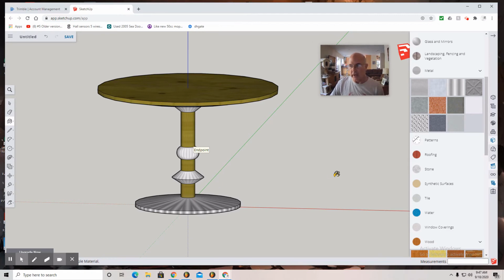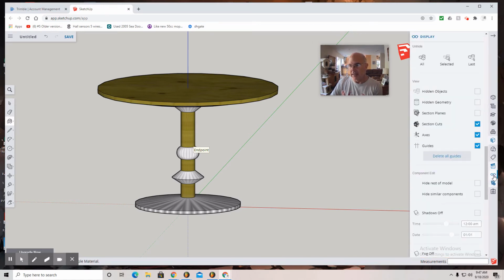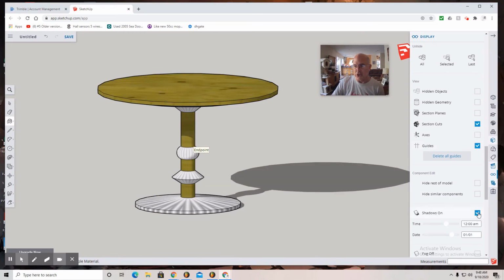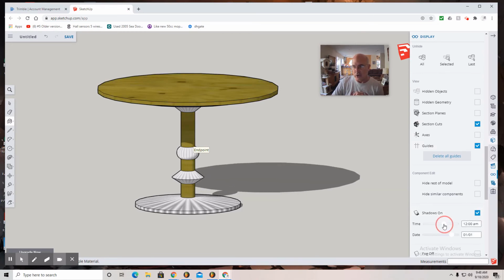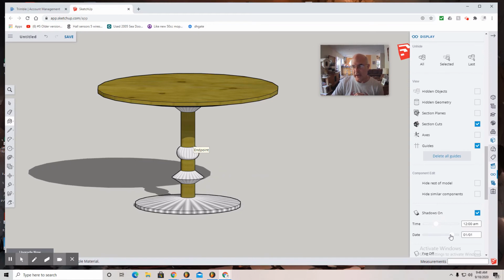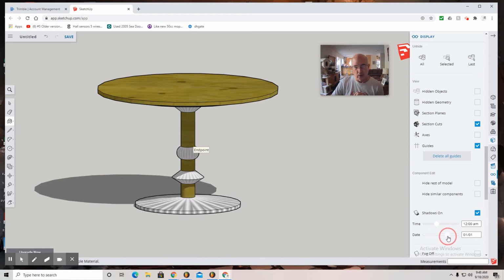Now you're not quite done yet. I recommend you use the display tab. It looks like glasses on the right here. Select it, and there's a button that says axes with a checkbox. You want to deselect that so your axes go away. Move down a bit and you'll see shadows off. You want to click it and turn the shadows on, and then you can use your slider to create a time and date that appeals to you.